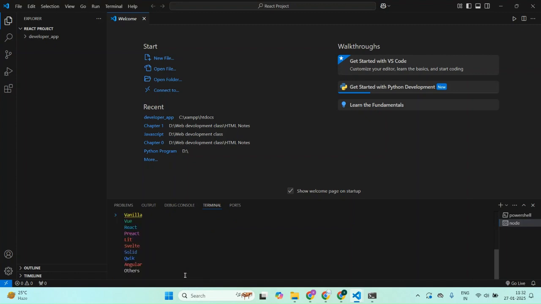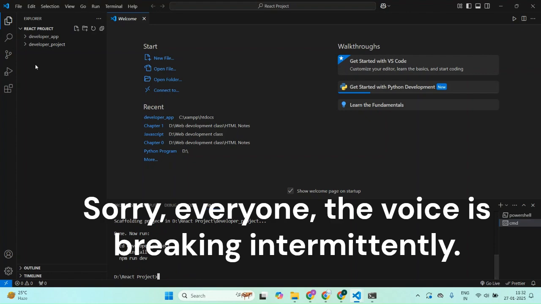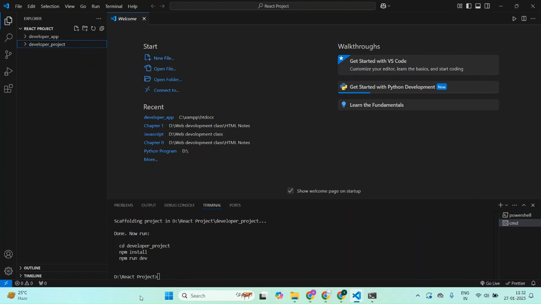Then here select the framework, React, and then select the variant which is required. Then you can see guys, I'm getting the three steps. You can see it is already created now. That is the project, but again I have to go into my project folder, and after that I need to install and then run.